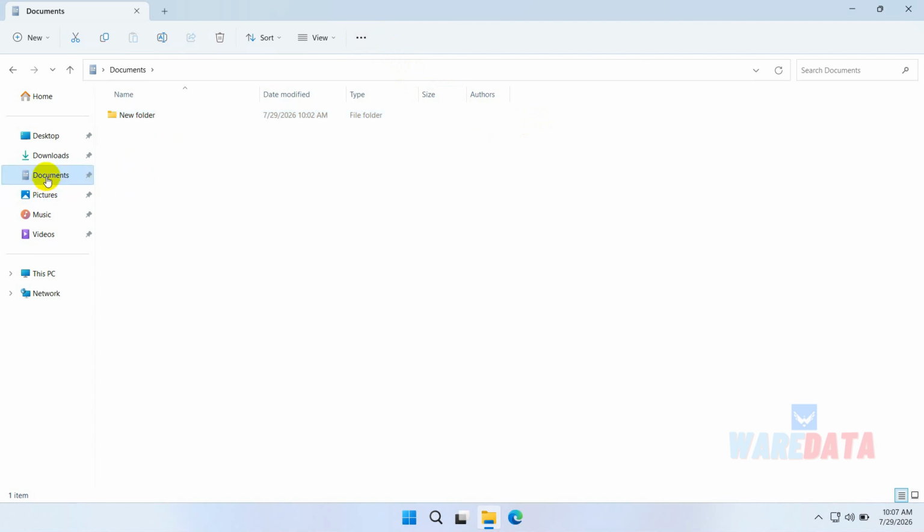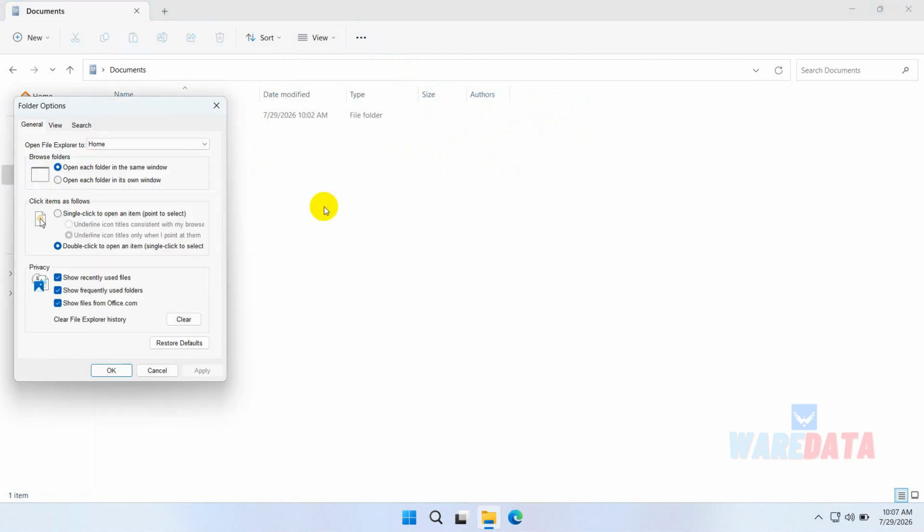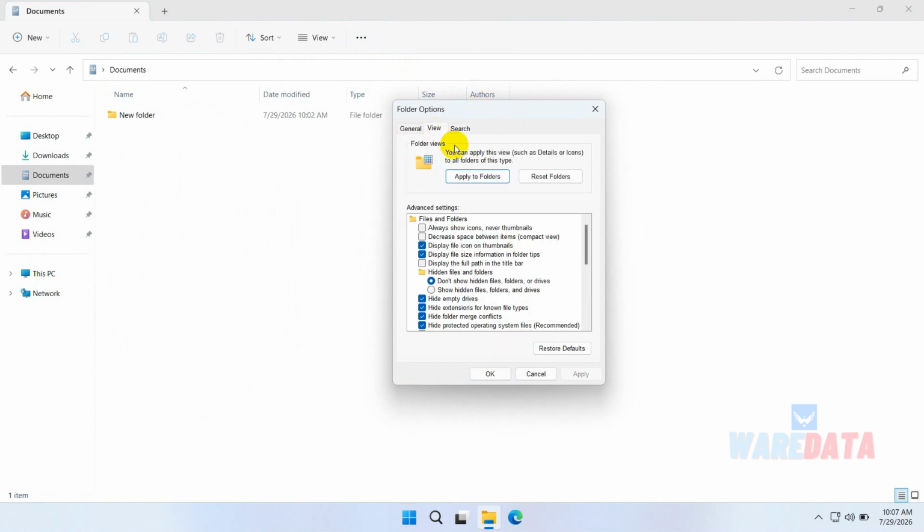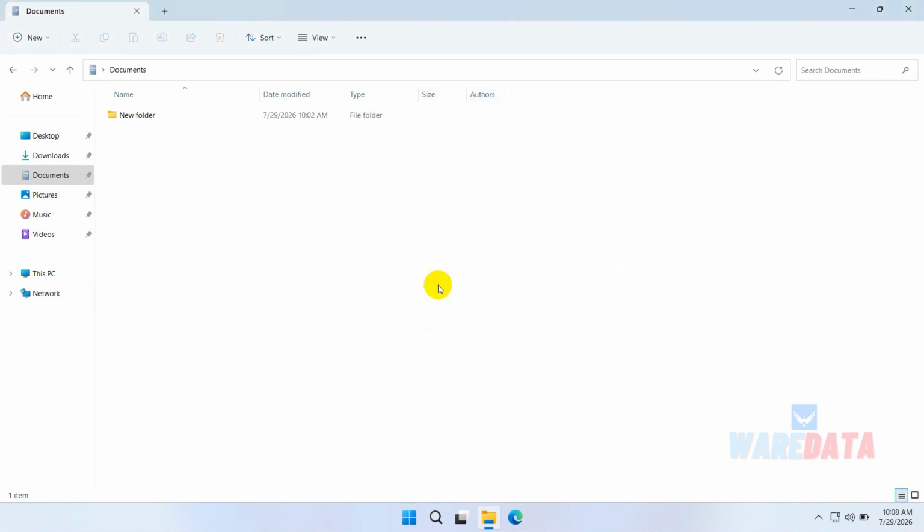For example, we open documents in the root of the directory of documents. We just click here and choose options, and you can select view and click apply to folders and click yes. When you click OK here, you can see all the folders inside also have the author heading.